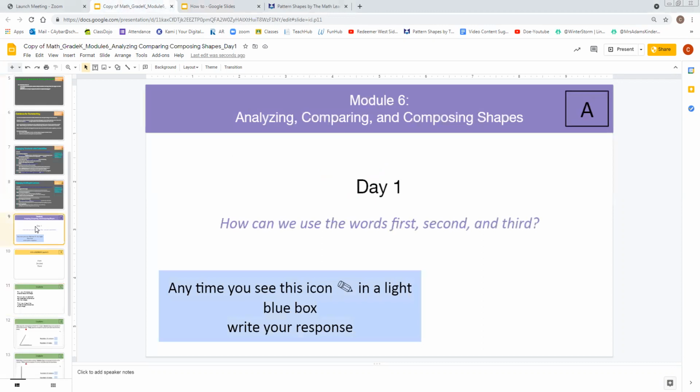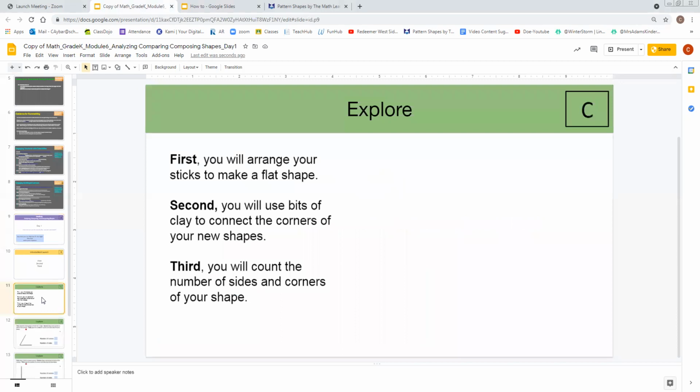The lesson that you're going to be looking at is Module 6, Day 1. How can we use the words first, second, and third? I'm going to share with you some of the things that your teachers are going to ask you to do. They're going to ask you to first arrange your sticks, because you're going to have some sticks to make a flat shape. Second, you will use bits of clay to connect. And then third, you will count the number of sides and corners for your shape.